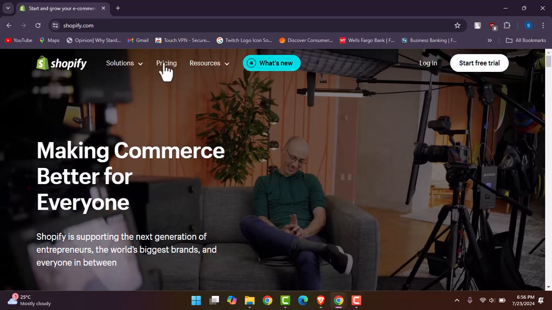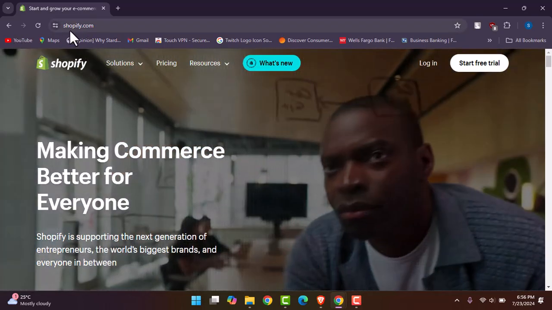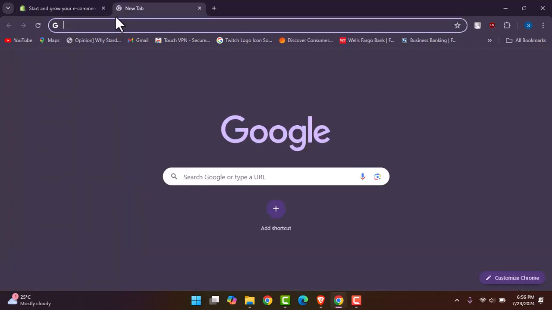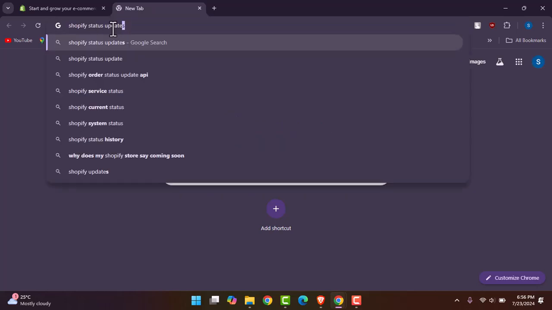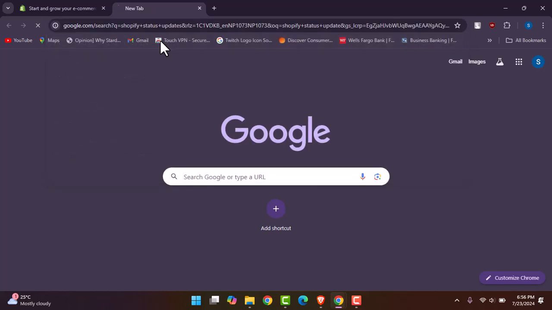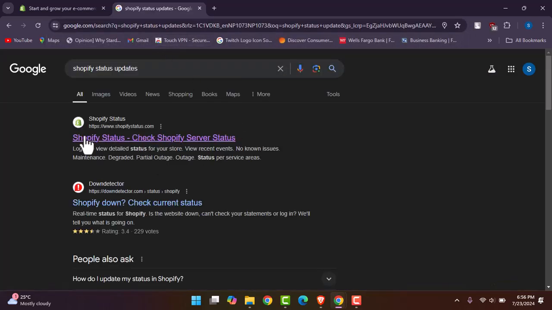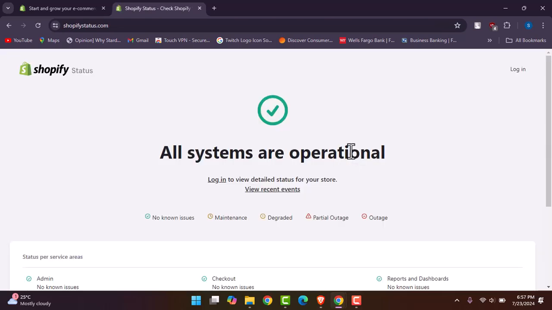But in case it's not, like on some random date, then you're going to go to another tab and simply type in Shopify status update, or status simply. Once you have searched that, you're going to find this first search option, which is Shopify Status. Tap on it to check out their server condition. You can see all systems are operational and everything is going great.